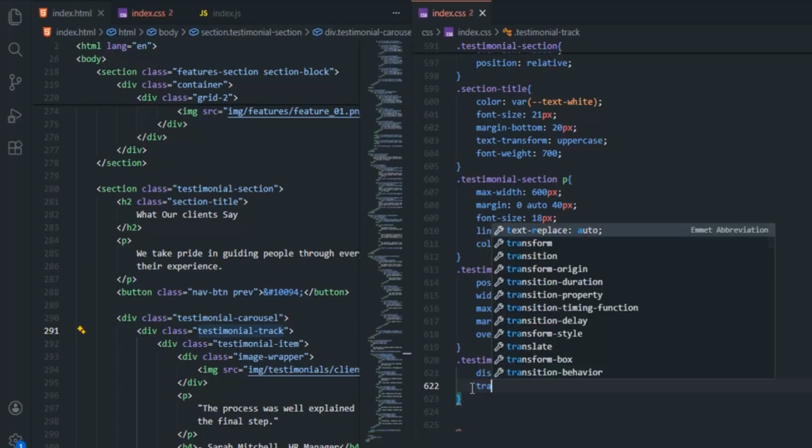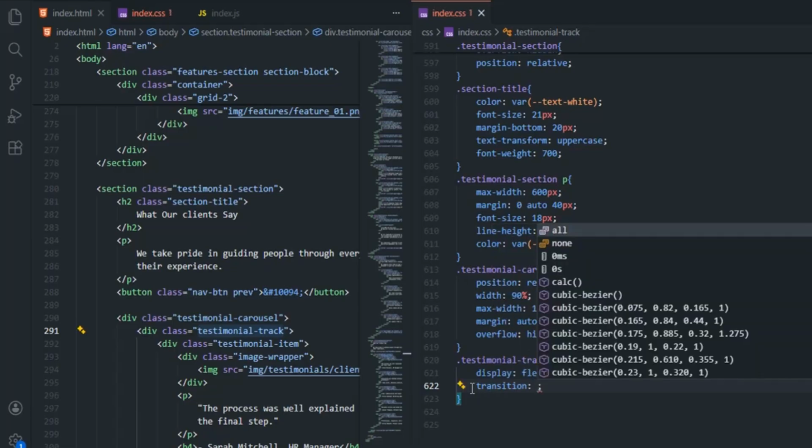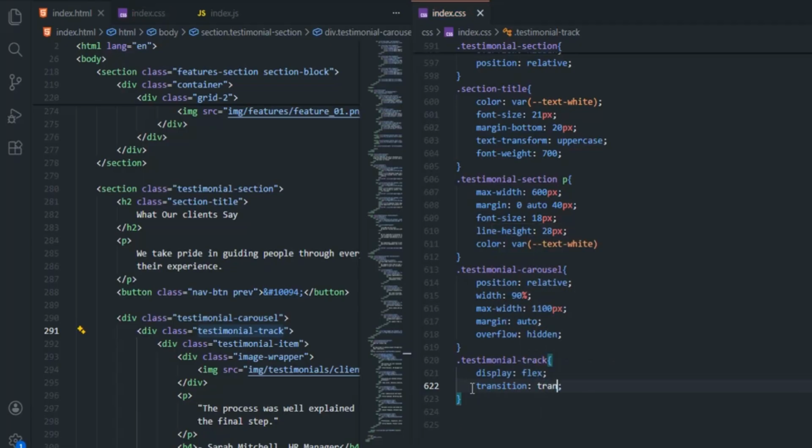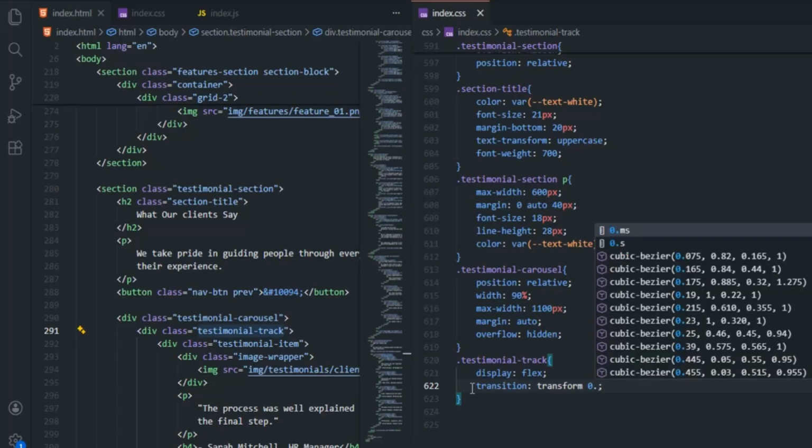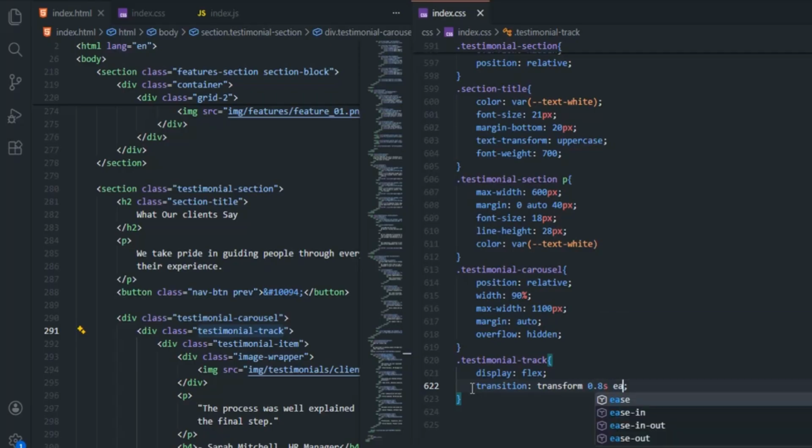And then a transition. The transition will take a transformation of 0.8 seconds and then ease. Now, before this transform is being used in the transition, we need to create a transformation. For this transformation, like we did for our hero section, we're going to use JavaScript to style the transformation. So for now, let's just work with transition.